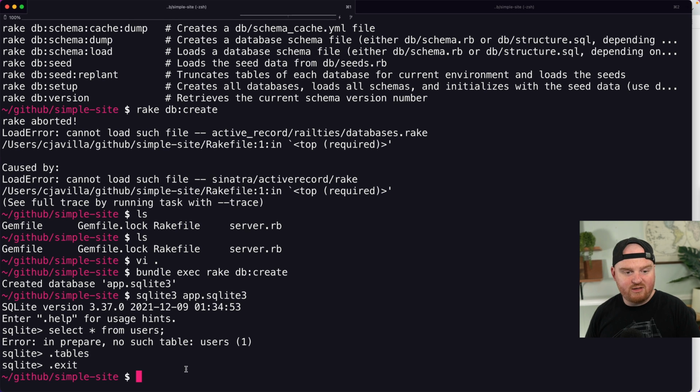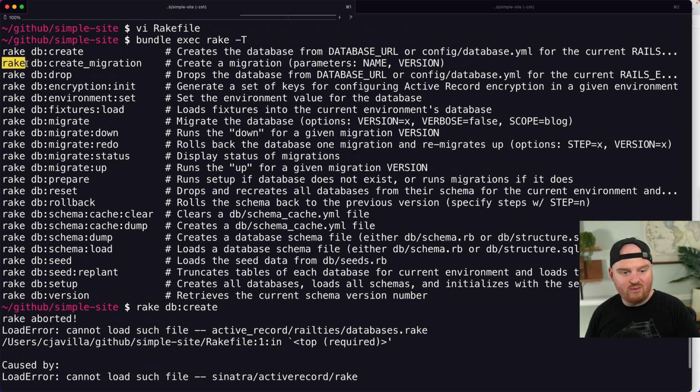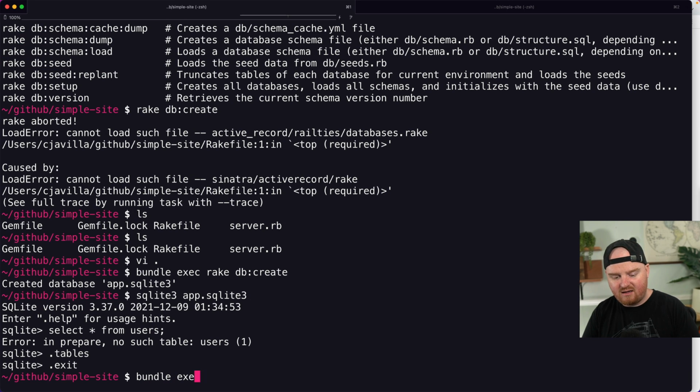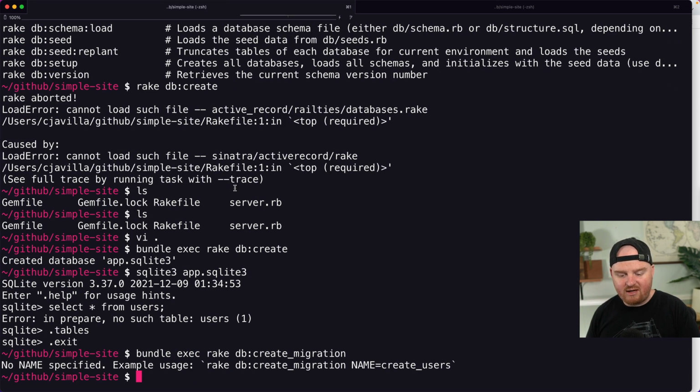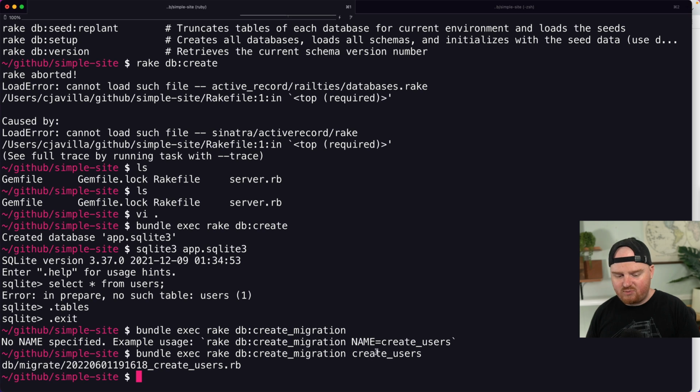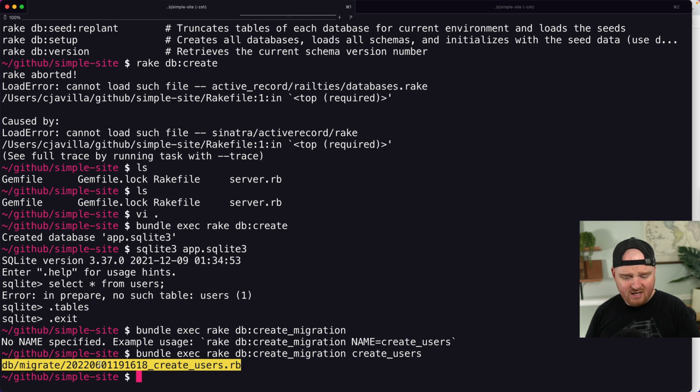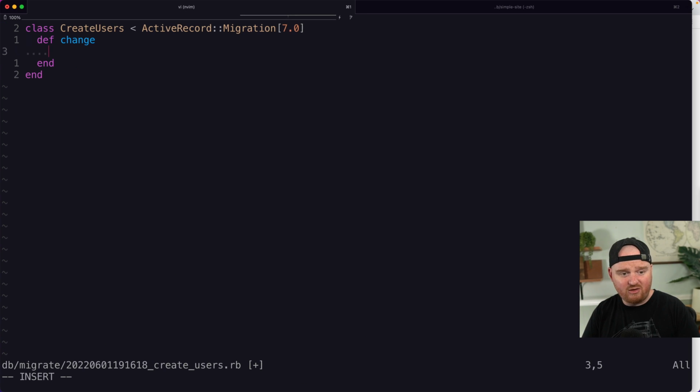The next thing we might want to do is create a migration so that we can create a table. So we'll say bundle exec rake db:create_migration. Oh, and then we need a name for it. So let's say create_users. I found that if you just pass this as another argument, that will work as the name. You don't actually need to use this name= thing. That created a migration for us. So let's go take a look.